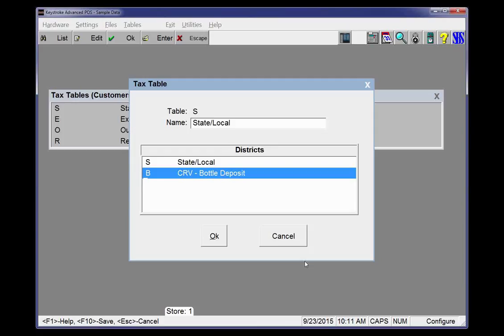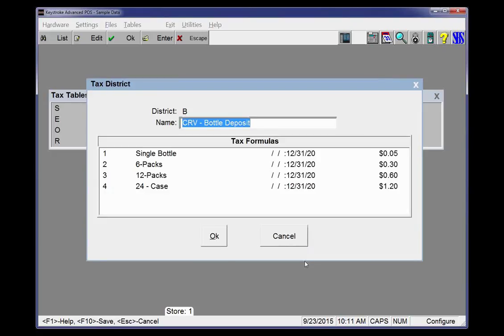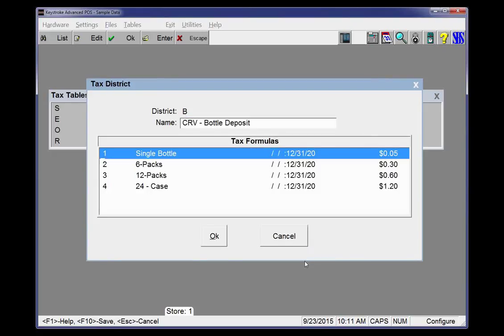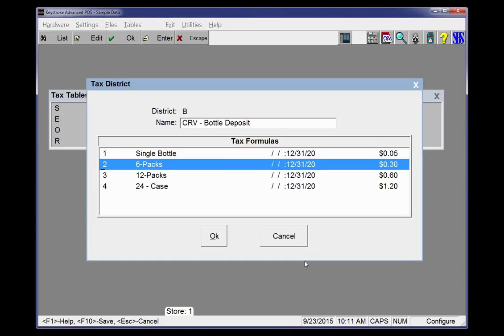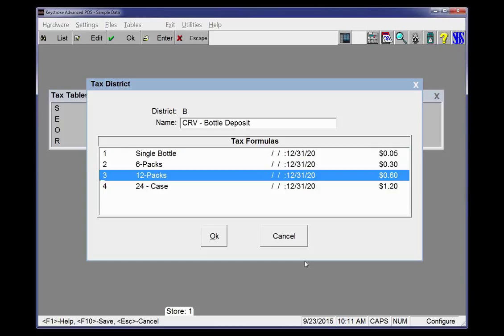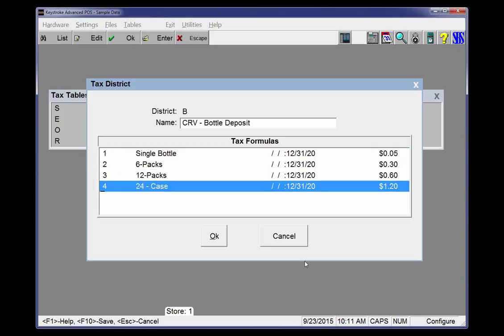I'm going to hit enter on this district called B for bottle deposit. And notice inside this district there are 4 different tax formulas. These are for the different types of bottles. Notice T taxable items are not in here because we will assume that T taxable items, even though bottles are taxable, these items are actually different. They're taxed in addition to the regular tax. So as you can see, a single bottle will be taxed at 5 cents. That's 5 cents per bottle. A 6-pack will be 5 cents per bottle, or 30 cents. 12-pack, 60 cents. Case, 24.